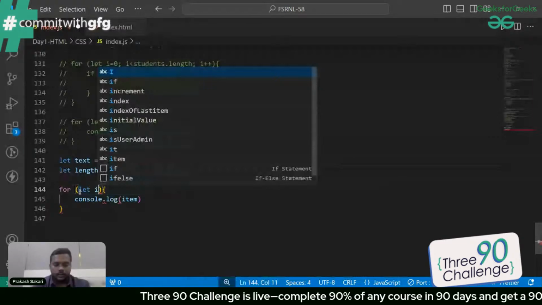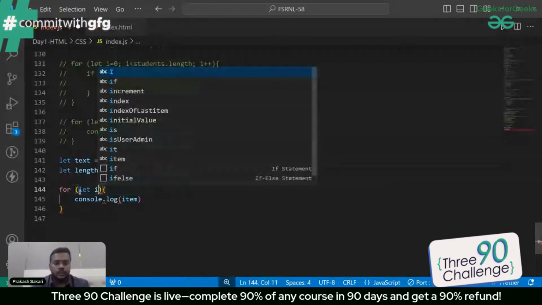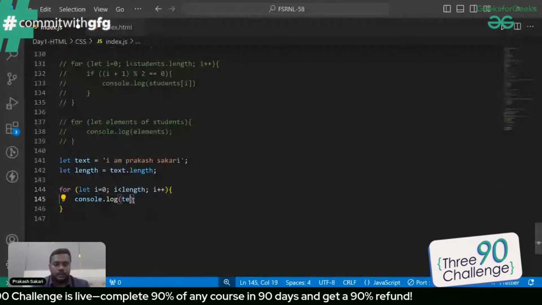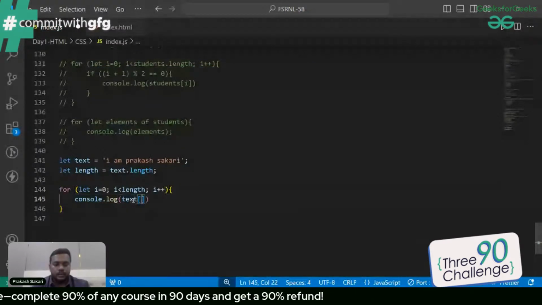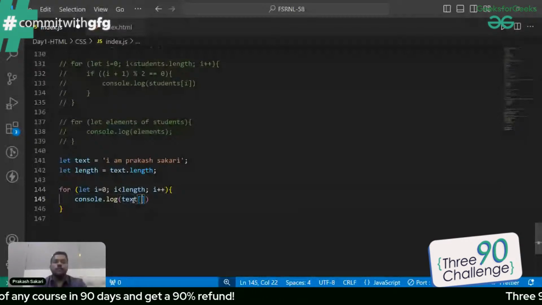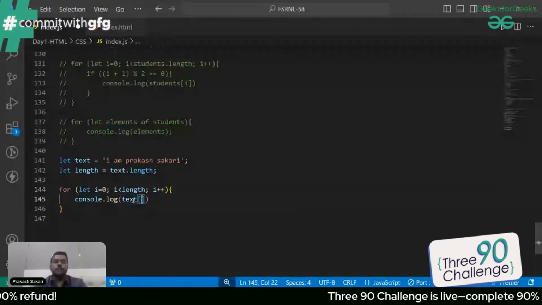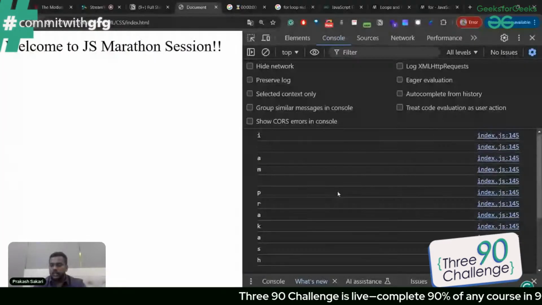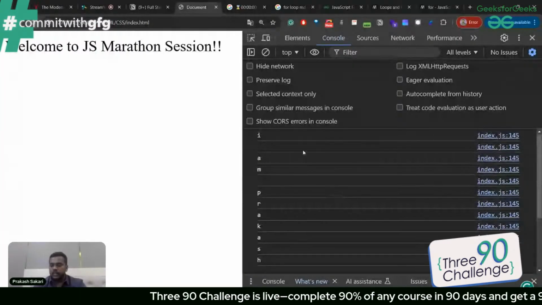And then I can also do text[i]. The same way we did for an array, we can do it for a string also. Everything that you can do for an array, you can do for a string also, and you'll just get one character at a time.